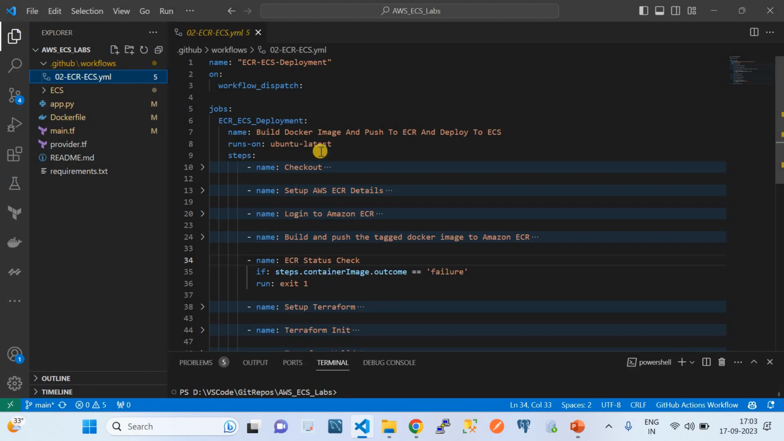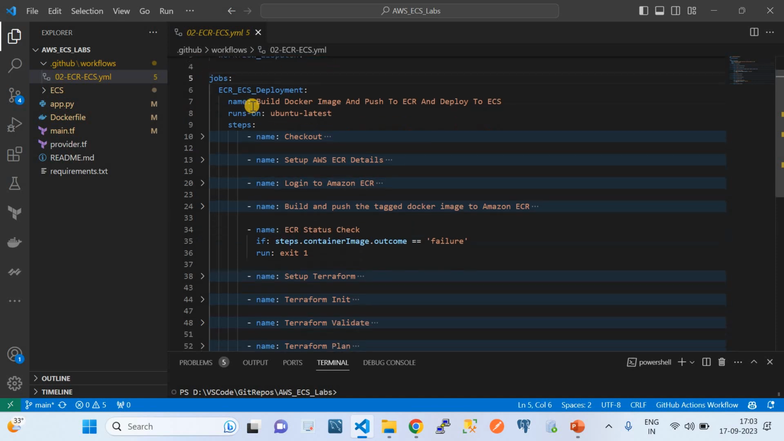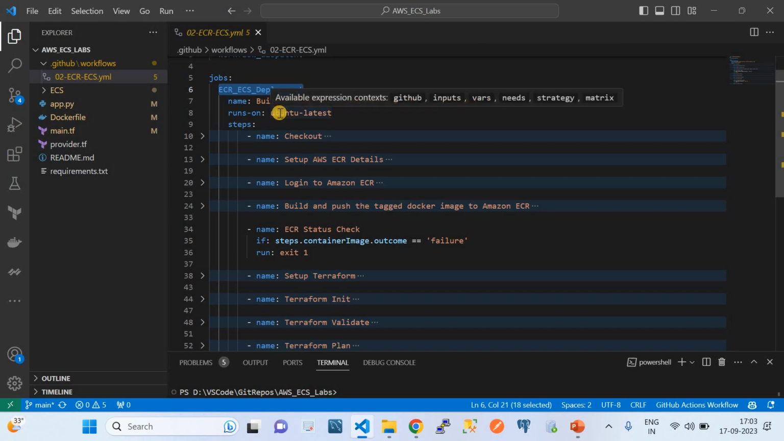Now let's quickly walk through the workflow file. The name of the workflow file is ECR ECS, which I ran at the start of the video. This workflow gets invoked by the workflow dispatch mechanism only. Then we have a job, and this is a single job containing multiple tasks, right? The job name is ECR ECS deployment. Why did I say ECR? Because we are creating our image in ECR, and using that image to deploy to ECS, that is Elastic Container Service, right? It runs on GitHub Actions runners, on Ubuntu latest.